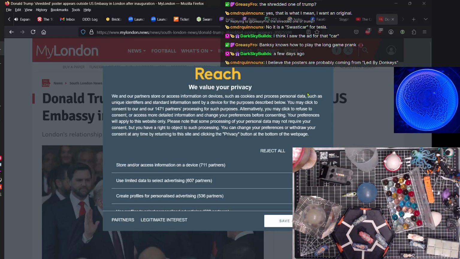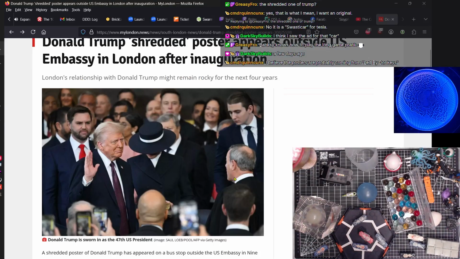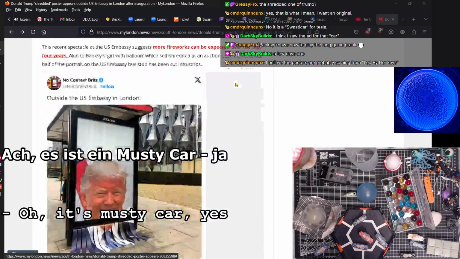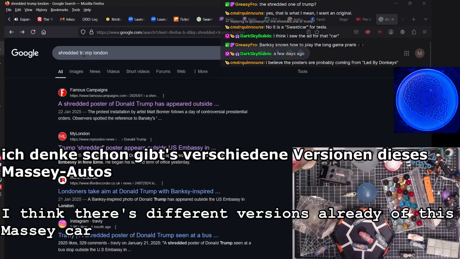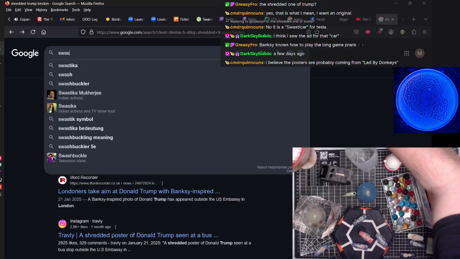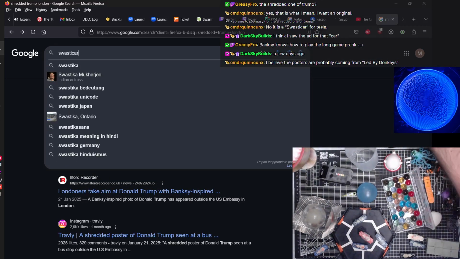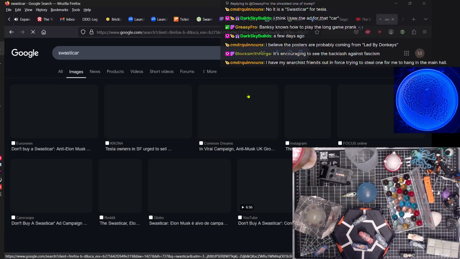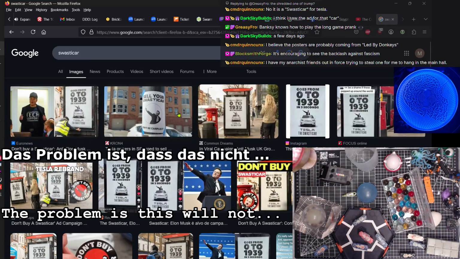Oh, a swastika, yes. I think there's different versions already of the swastika. The problem is this will not. Don't be complicit.